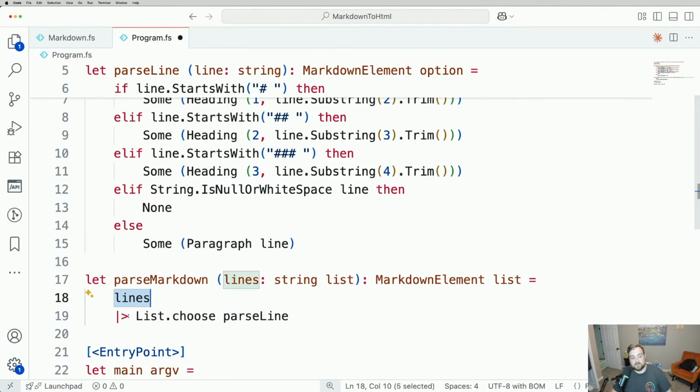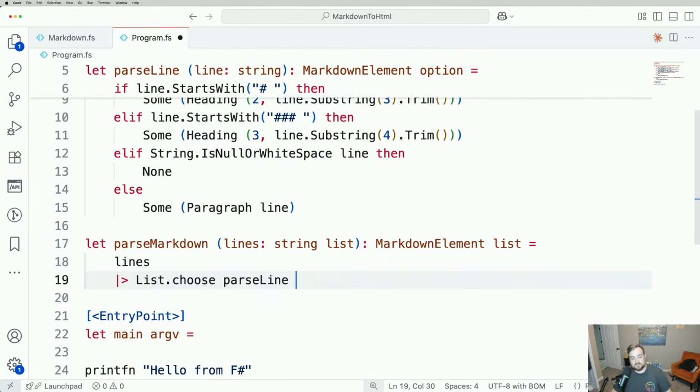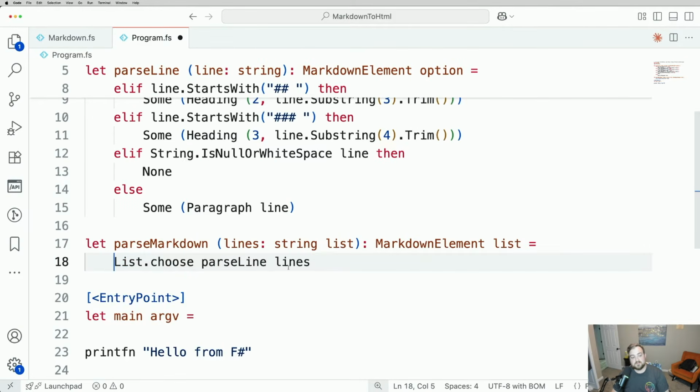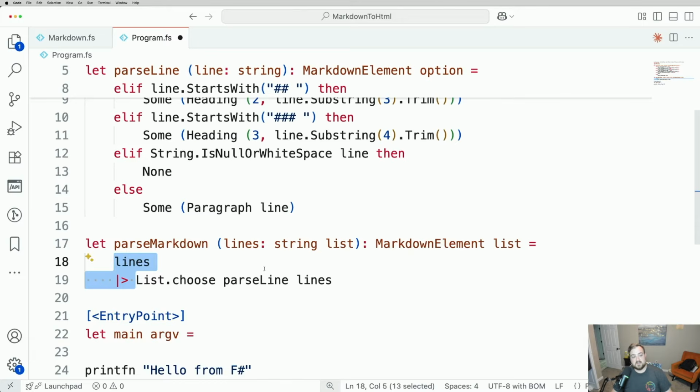This pipe operator says, hey, take everything to the right of the pipe and then take the value that's passed into it, so lines, and then place it right here. So same thing. This is the same as this. When is this useful, right?